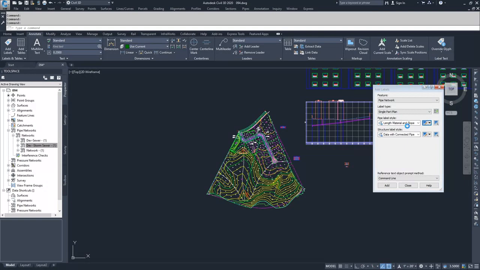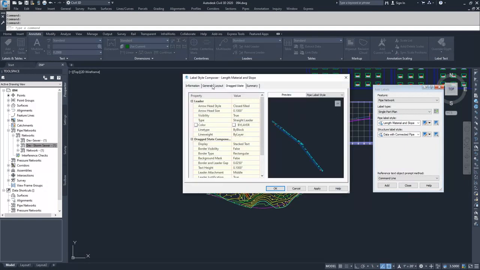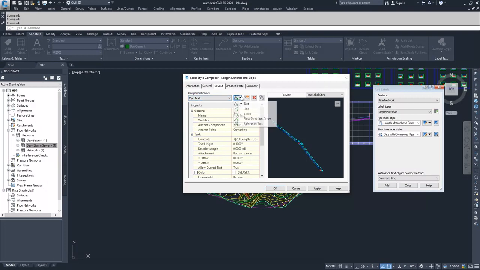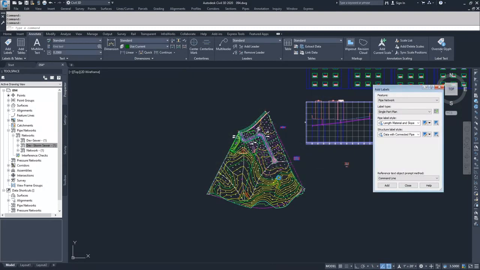I'm going to edit this, and I'm going to make sure that in my layout tab I have a slope arrow added in, or a flow direction arrow. So I'm going to select flow direction arrow to add this in so that we can see what direction our pipe is flowing. And then I'm going to set my fixed length as true so that I don't have an arrow running from one end of the pipe to the other end of the pipe. I'm going to hit apply and hit OK.